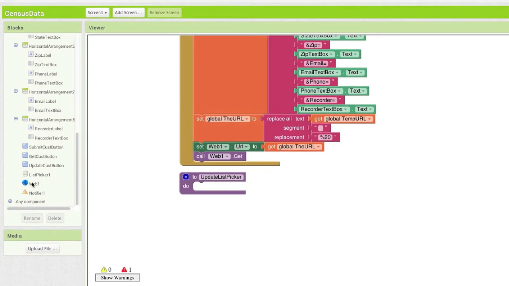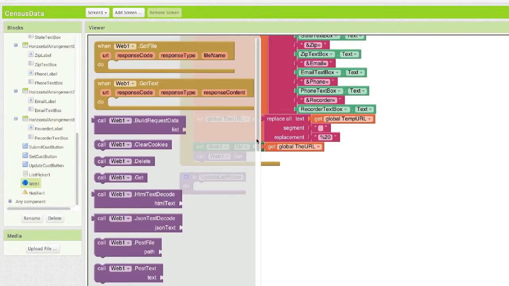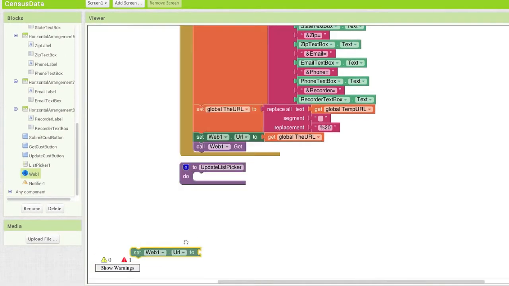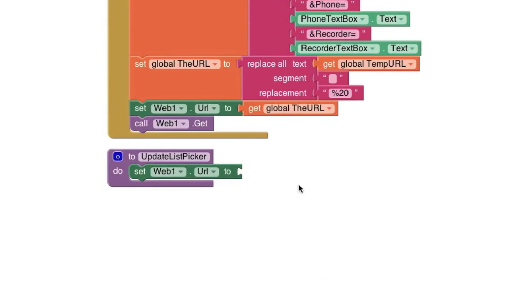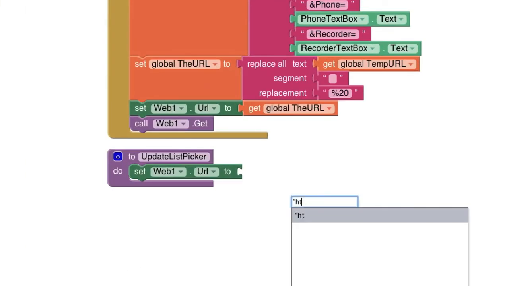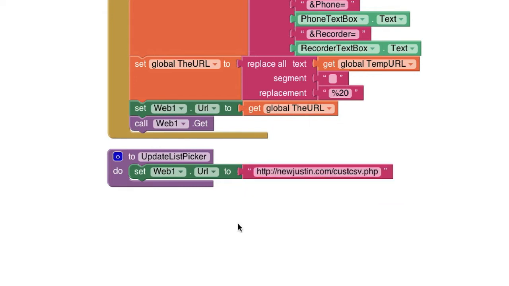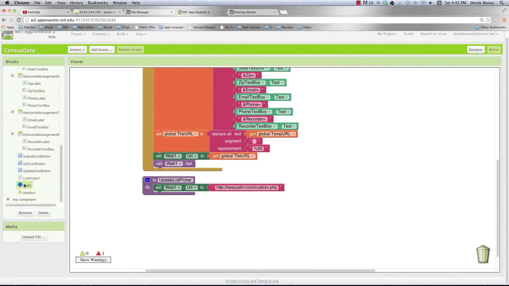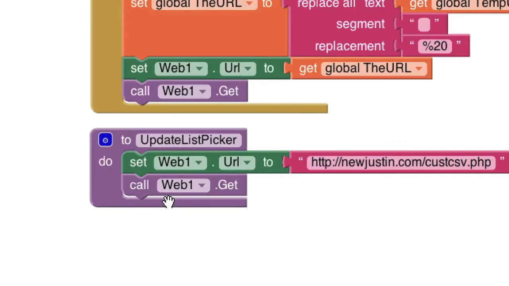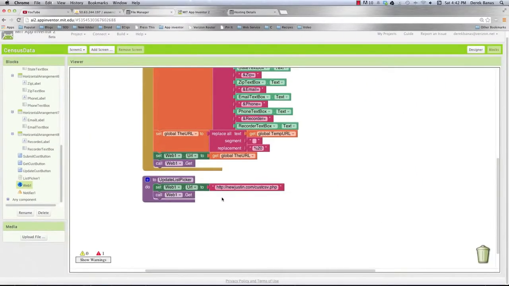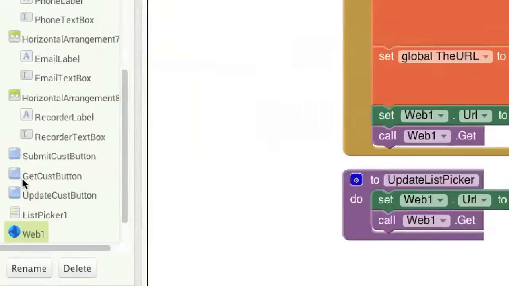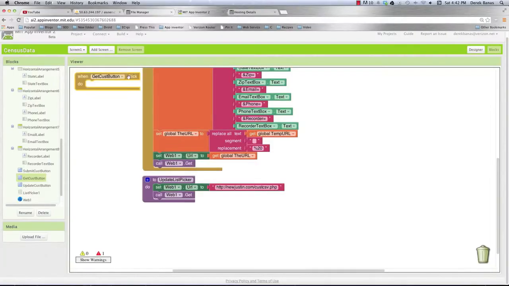So I'm going to go down here and go into the web part and define the URL that I want to work with. Set the URL. And in this situation, I'm going to be calling http:/newjustin.com/customer csv.php. That nice guy we created, and that's going to return that list for me. And then I'm going to call get on that, and there we go, update list picker. Now whenever they click on the get customer button, this guy over here, get customer button, click.